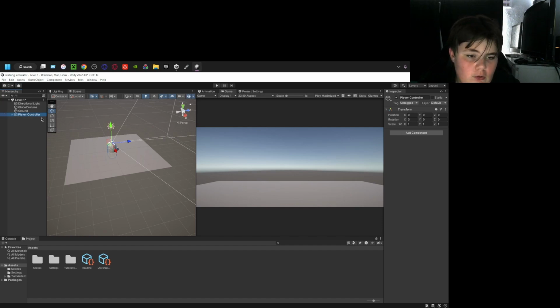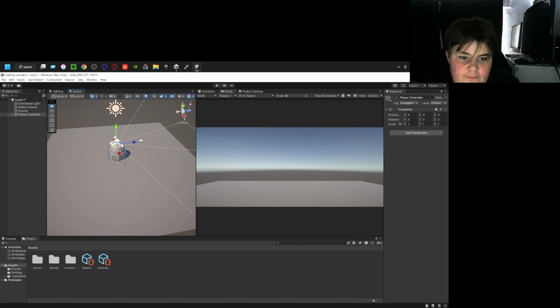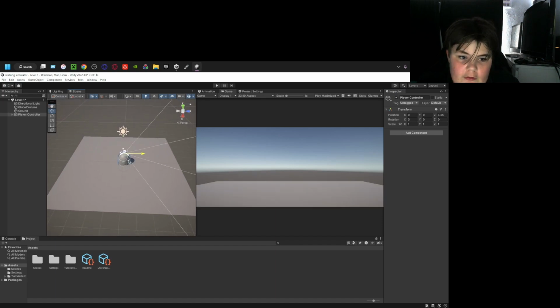Under the player controller. So now you want to go over to position here. You have X, Y, and Z. Z is this blue arrow. That's the Z value. Keep that at 0. The X is this red arrow, so left and right.